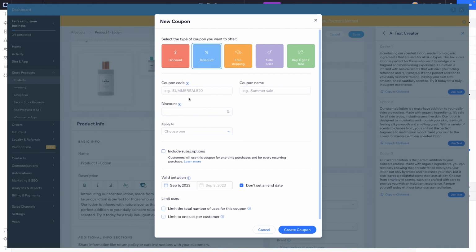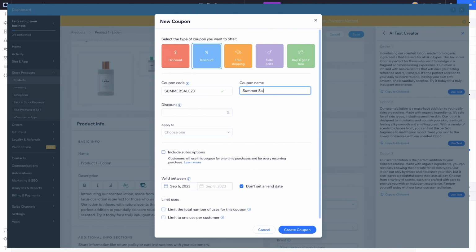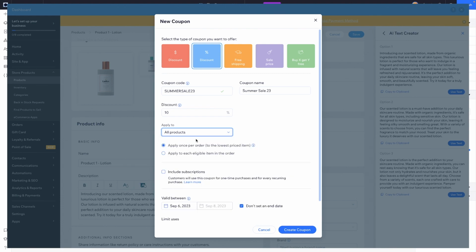Maybe we can add a percentage coupon, and maybe we can do summer sale 23. The discount amount could be 10%, and it can apply to all products, a specific product, a category of products, or even set a minimum order subtotal. So it can be one of those type of discounts where you can say save 5% when you spend over $100 or something like that. You can also offer coupon codes for free shipping, sale price, or even buy one, get one free type promotions as well. But for this one, let's just go ahead and press all products.